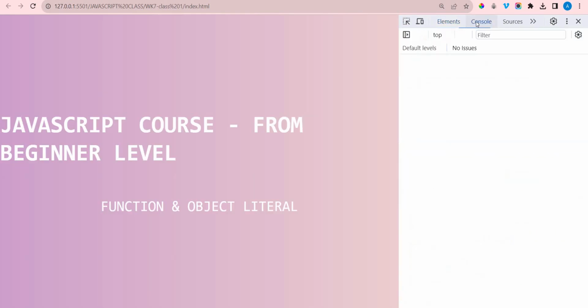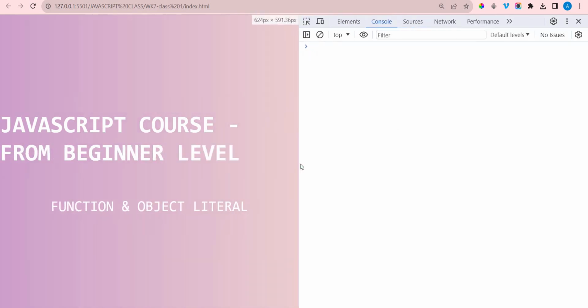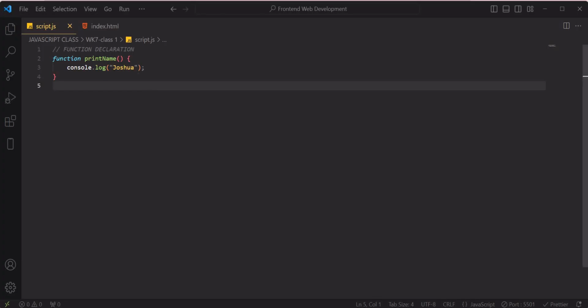Let's see what we have. So now here, there's nothing in this console panel. But what we did is we console.log Joshua, and we are not seeing it in the console. The reason is because we have to what? Call or invoke the function. We have to call or invoke the function.